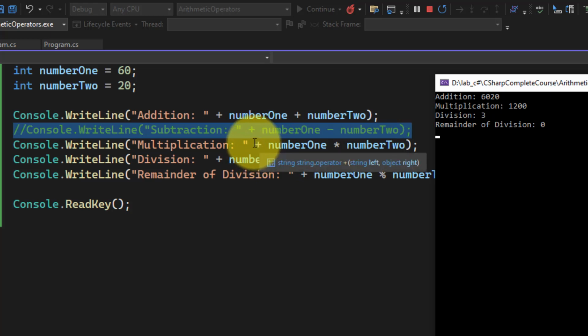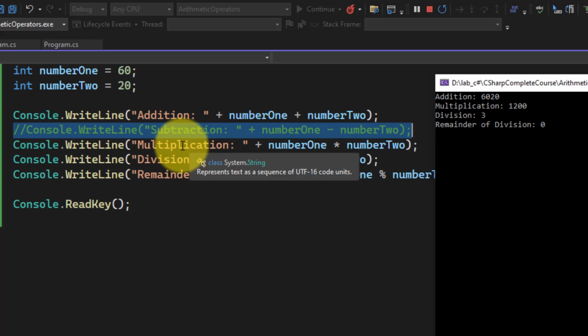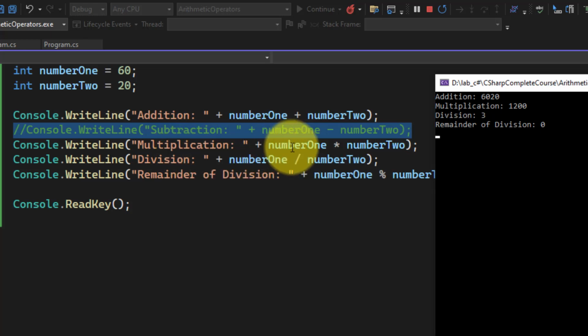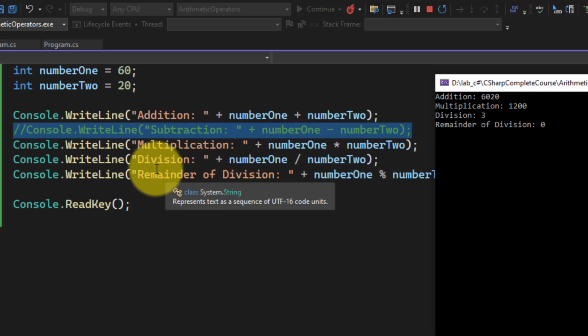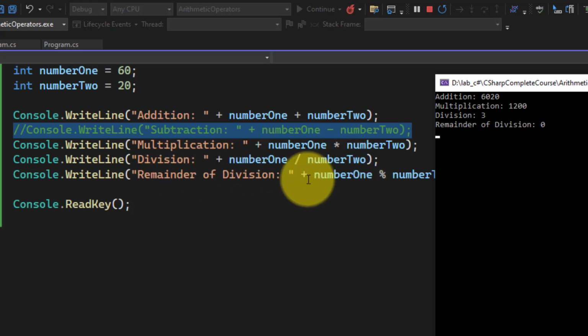And after this, the plus operator, because in the expression a string is involved, will concatenate the string with the result of the multiplication. But because the compiler evaluated this multiplication first, this time the result is correct. The same thing was done here where we have division and the remainder of division.